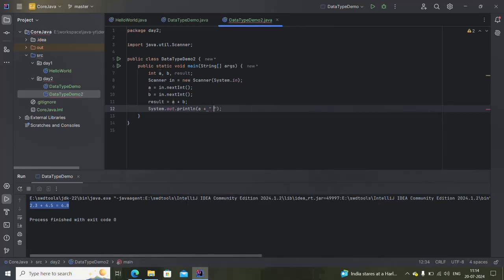Enter two numbers. I'll say 10 and 20. It has become 10.0, 20.0 and 30.0. But suppose I run it again without changing it and say 10.2 is my first number. Immediately it caused a problem, saying that something went wrong.